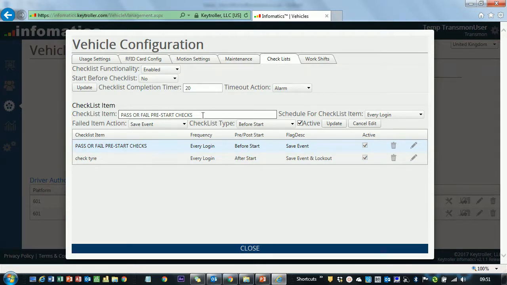You can have multiple ones here, and you can set the schedule for this to be monthly, weekly, daily, every shift, every login. For the failed action, you can just save the event, as in it's failed but it's okay, or if it's something hazardous like the oil pressure is low, or the truck looks in a state that it's unsafe to use, you could have save event and lockout, so that will lock the truck out. You can also select this checklist to be before start, after start, or lockout checklist type. And you've got your timer up here, as I mentioned before.